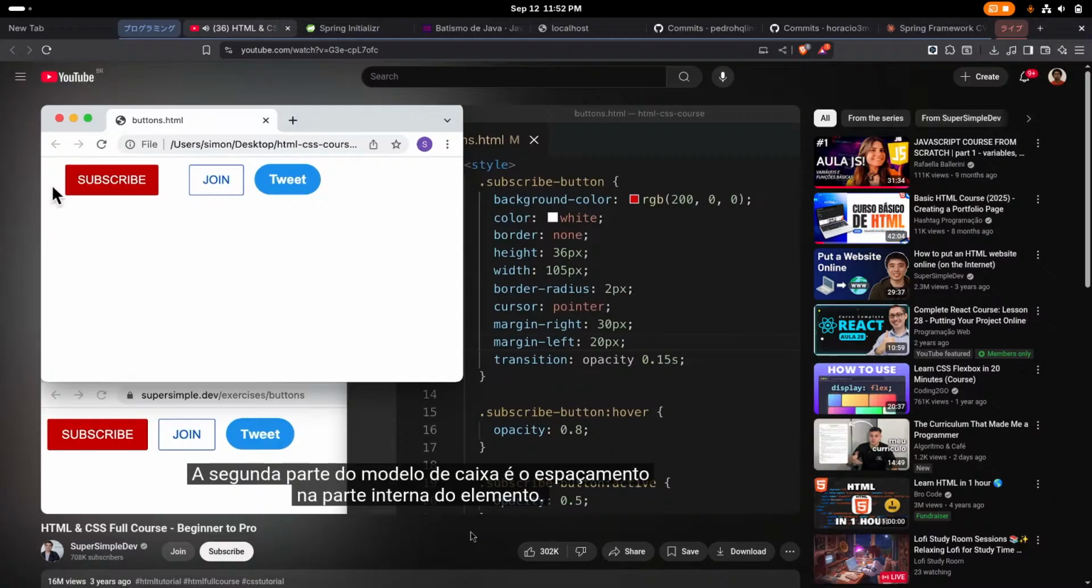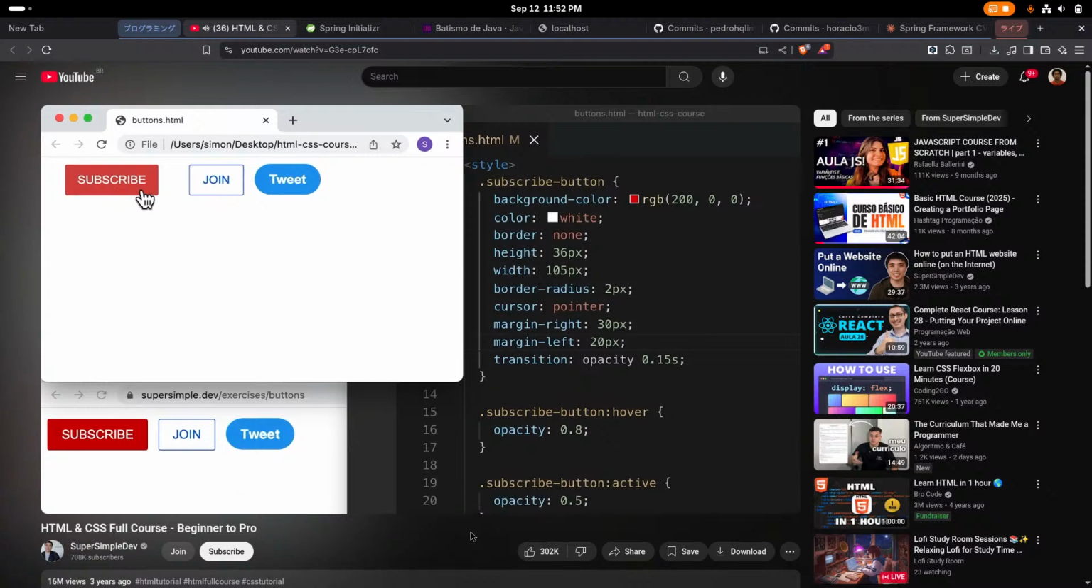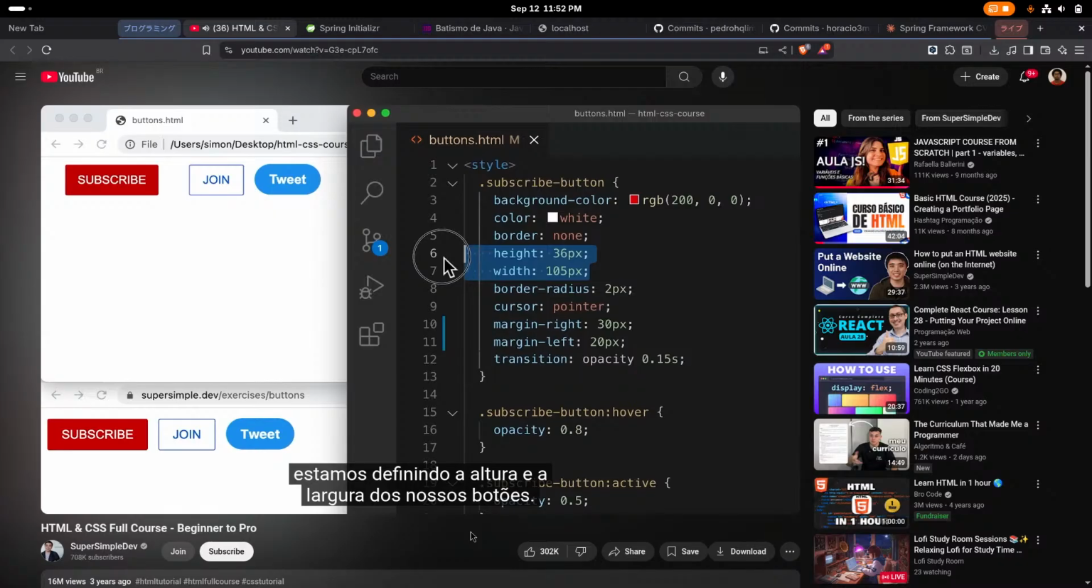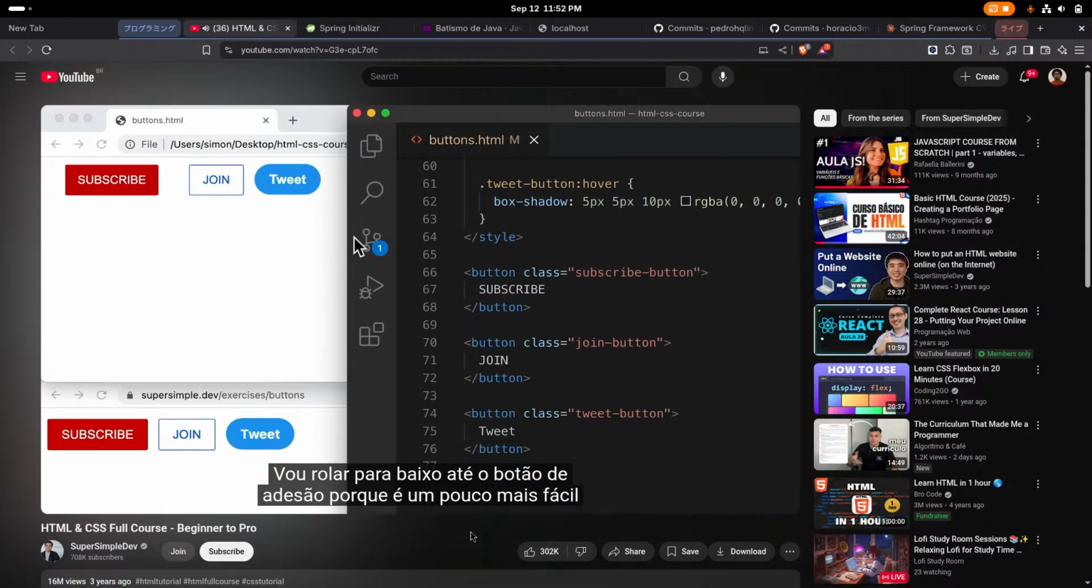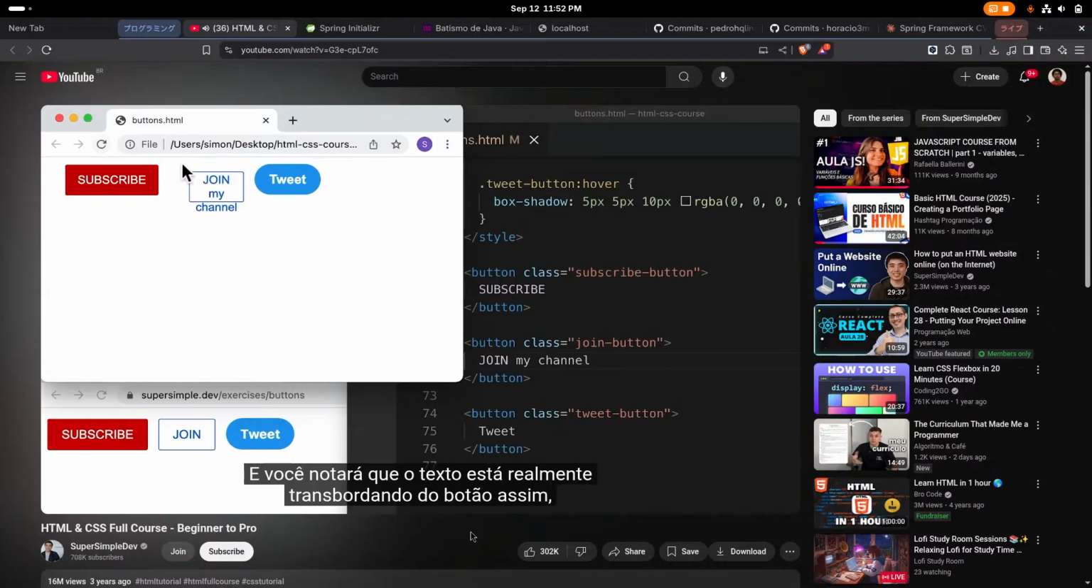The second part of the box model is spacing on the inside of the element. So basically all the spacing in here around our text. So currently, if we look at our code, we're setting the height and width of our buttons. And this is not actually a good idea. I'll show you why. I'm going to scroll down to the join button because it's a little easier to see. And I'm going to change the text to join my channel. Save it and refresh. And you'll notice that the text is actually overflowing the button like this.